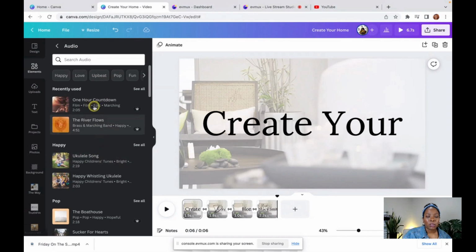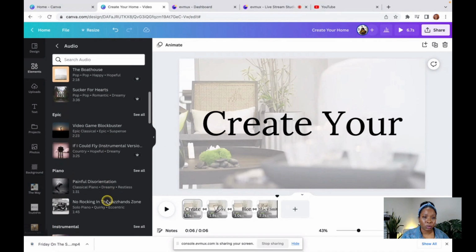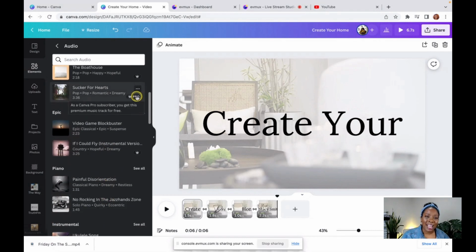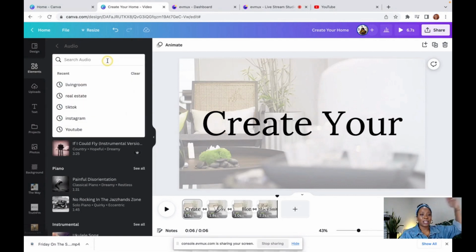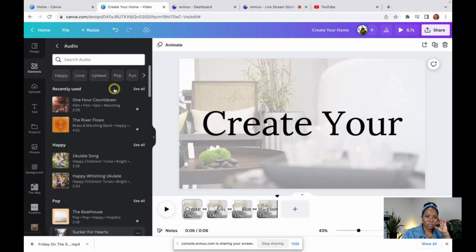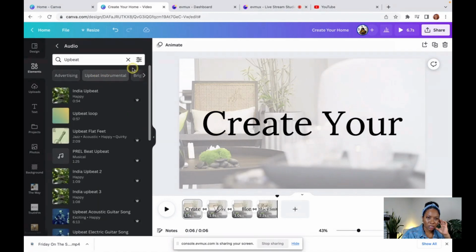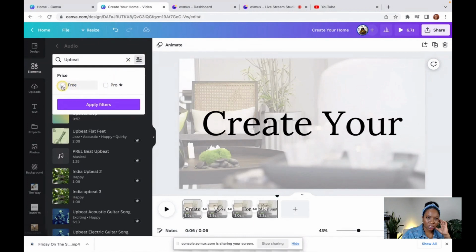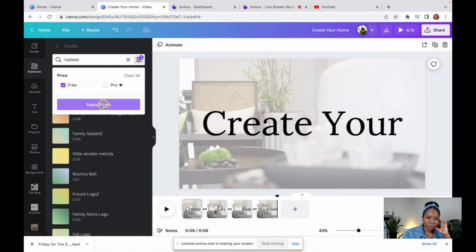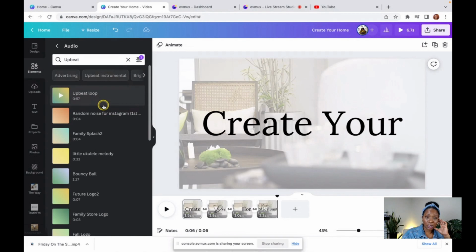So there is a good amount of music on Canva that you can use, right? Again, if you see this crown symbol, that means Canva Pro. So sorry. But let's see. There's different types, different genres, right? Happy, love, upbeat. Let's try upbeat. And let's try only free. No, let's be honest. You know, the free stuff sometimes, guys, can be kind of corny. But let's see.